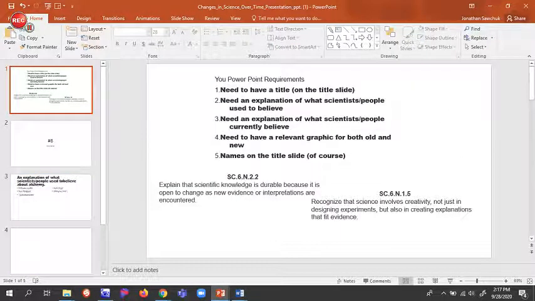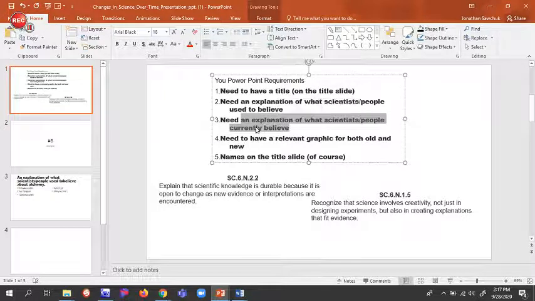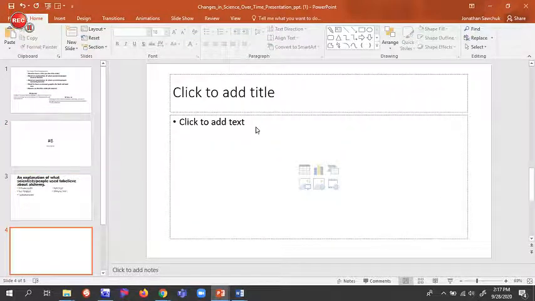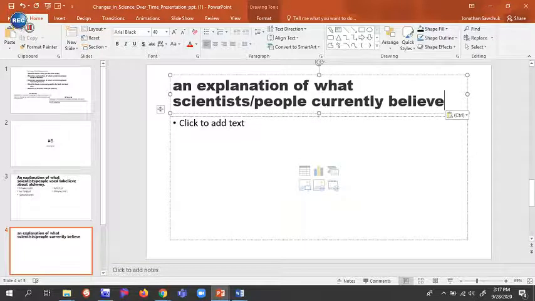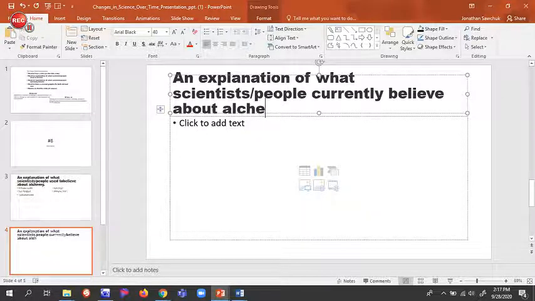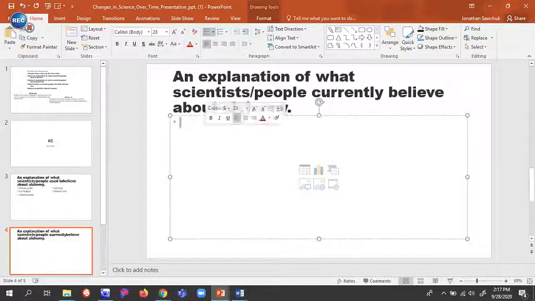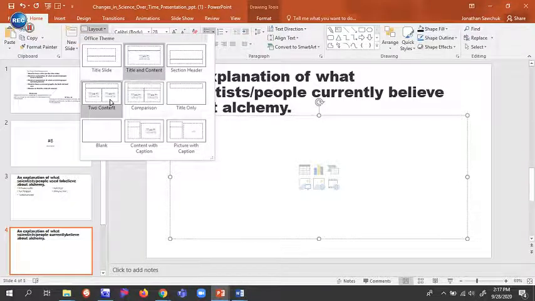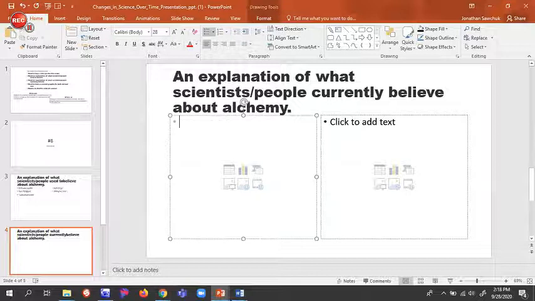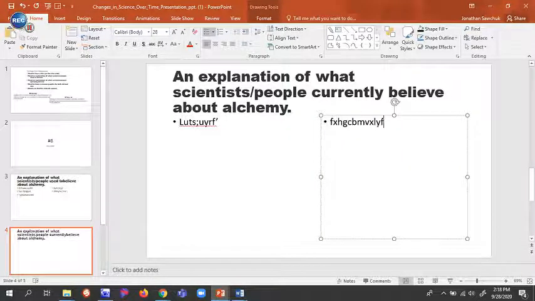Next slide, what do I need? Explanation of what scientists currently believe. Cool. I'm going to go ahead and paste that in. Once again, I need to fix this to be the information that we actually need. You can also generate your images here and put in the info that you need there.